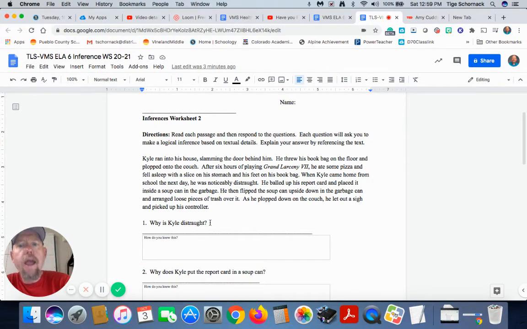So, Kyle ran into his house, slamming the door behind him. He threw his book bag on the floor and plopped onto the couch. After 6 hours of playing Grand Larceny 7, he ate some pizza and fell asleep with a slice on his stomach and his feet on his book bag. When Kyle came home from school the next day, he was noticeably distraught. He balled up his report card and placed it inside a soup can in the garbage. He then flipped the soup can upside down in the garbage and arranged loose pieces of trash over it. He plopped down on the couch and let out a sigh and picked up his controller.